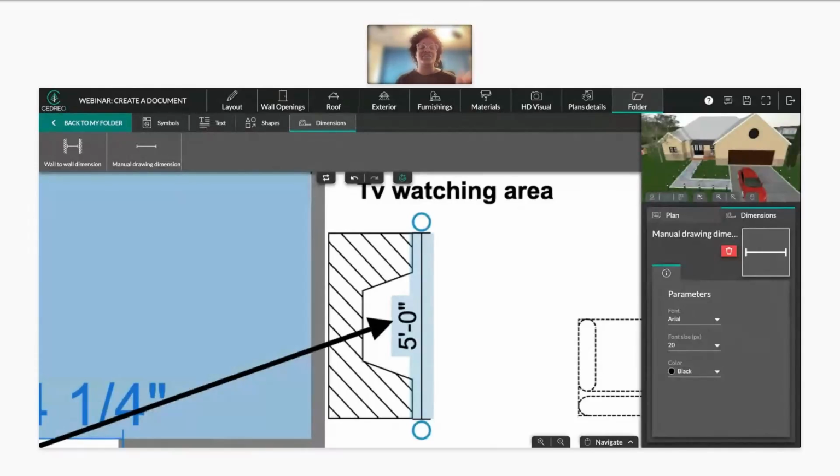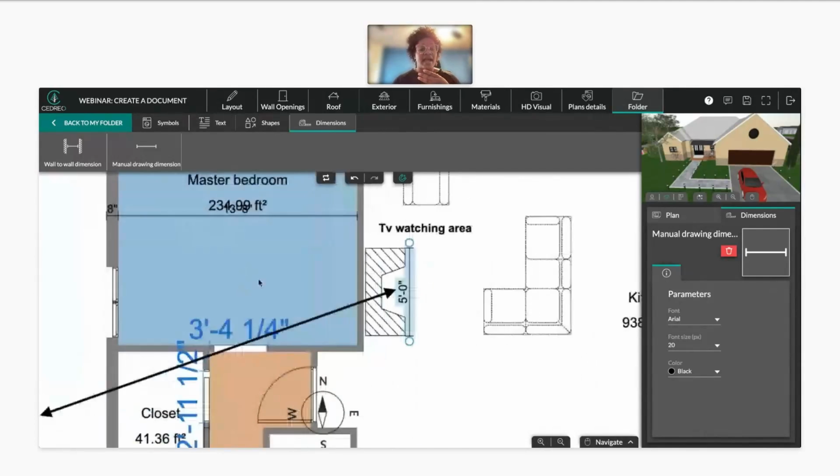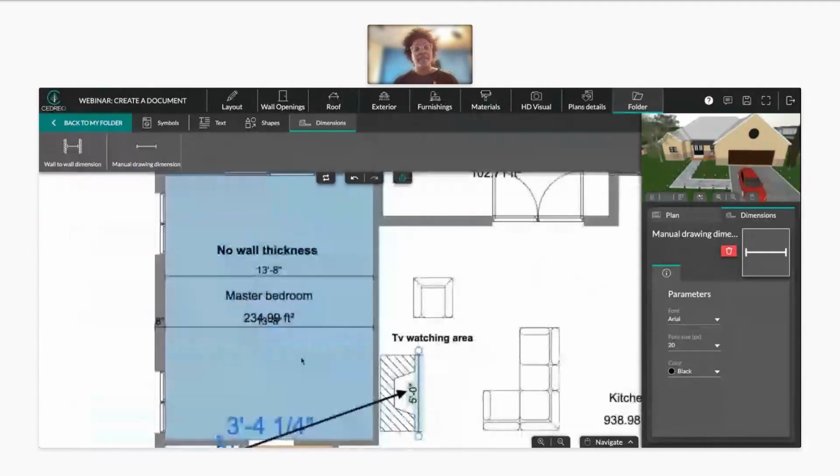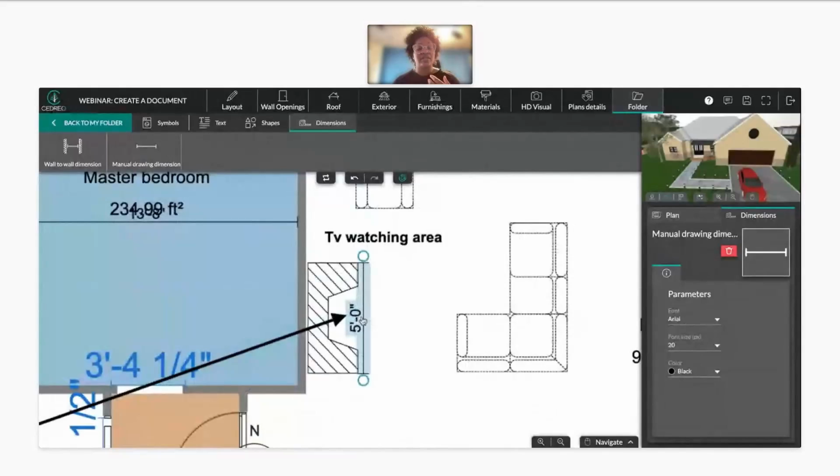One of the things I want you to also notice is I was able to move the manual dimension that I added, but you're not able to move and relocate the wall-to-wall dimension, only because remember the wall-to-wall dimension, the software automatically detects where the walls are. So once you click to add it in, it's going to be set. You cannot move it. If you, for example, here, I kind of have it in the middle of where the square footage is. I'll have to delete that and draw it again. But for the manual dimension, you can click on it and you can move it just about anywhere.